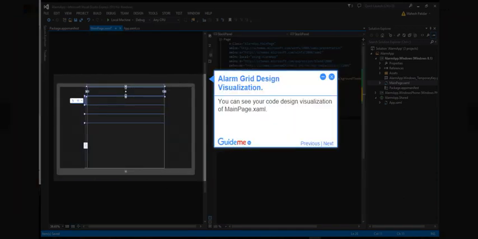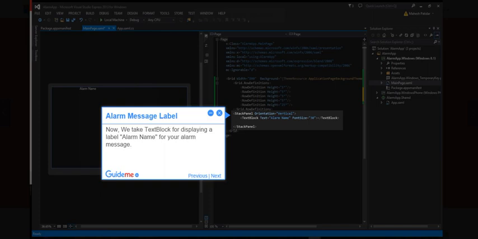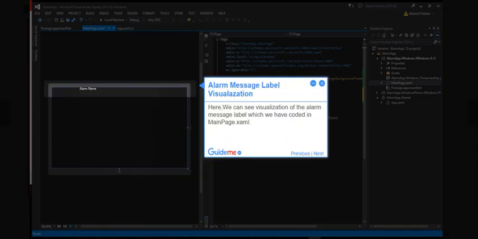Step 6, Alarm Grid Design Visualization. You can see your code design visualization of MainPage.xaml. Step 7, Alarm Message Label. Now, we take text block for displaying a label alarm name for your alarm message. Step 8, Alarm Message Label Visualization. Here we can see visualization of the alarm message label which we have coded in MainPage.xaml.